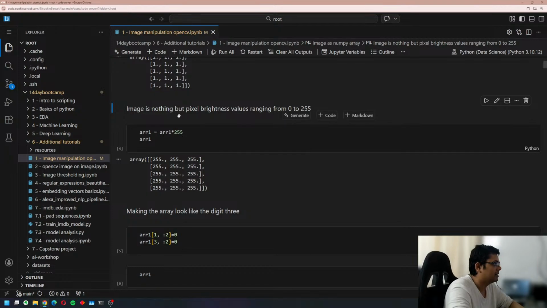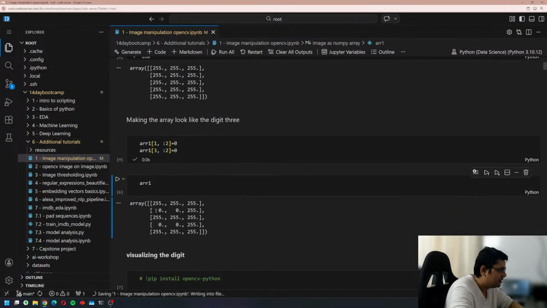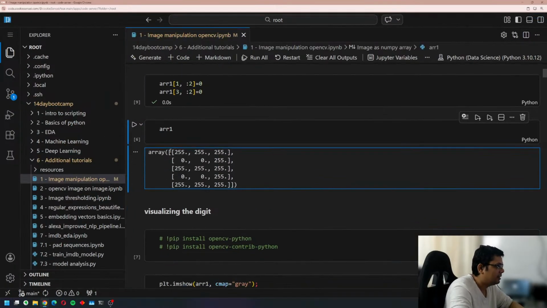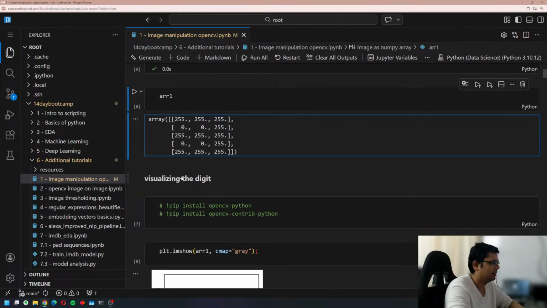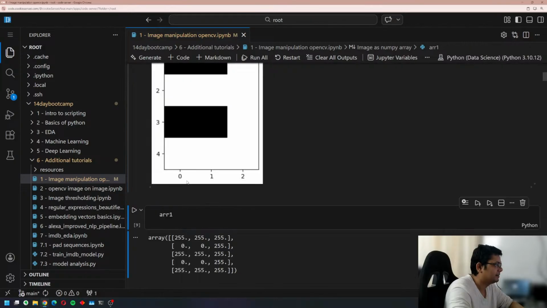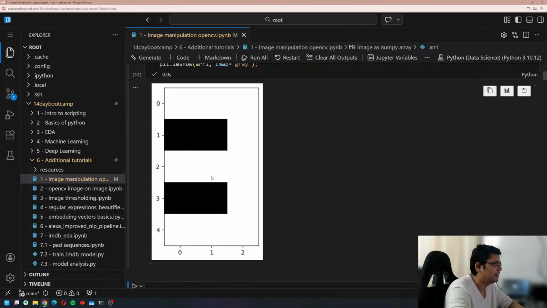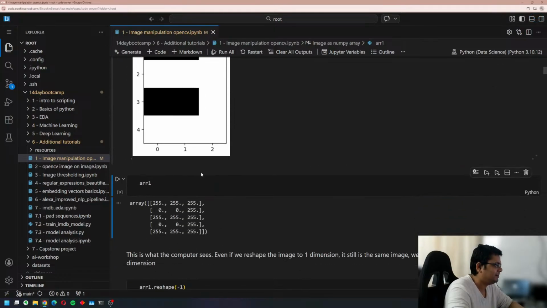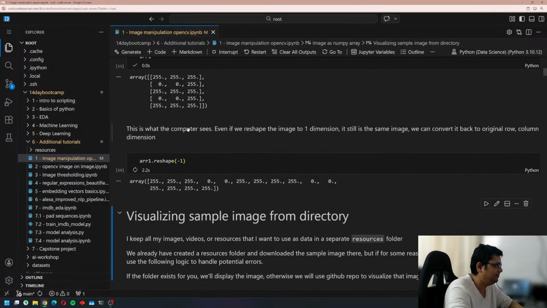All right, np.ones create for me an array of 5 by 3. Then image is nothing but pixel brightness values ranging from 0 to 255, and I'm multiplying the array by 255. Then I'm saying make these specific elements 0. So now this thing, if you look at it carefully, looks like the shape of a 3. Does it? Okay, let's visualize it. Now does it look like a 3? No. Oh, let's continue then.